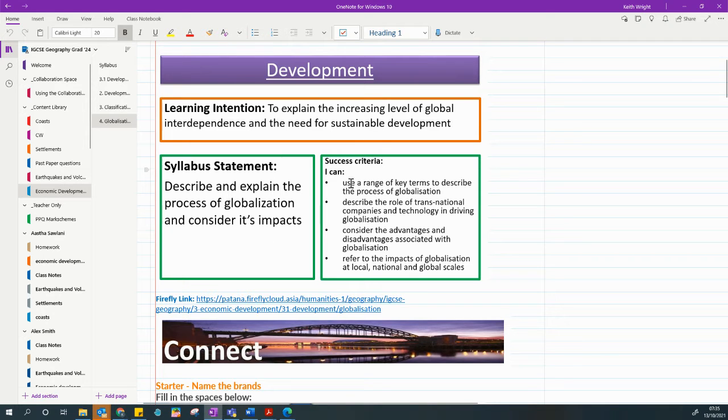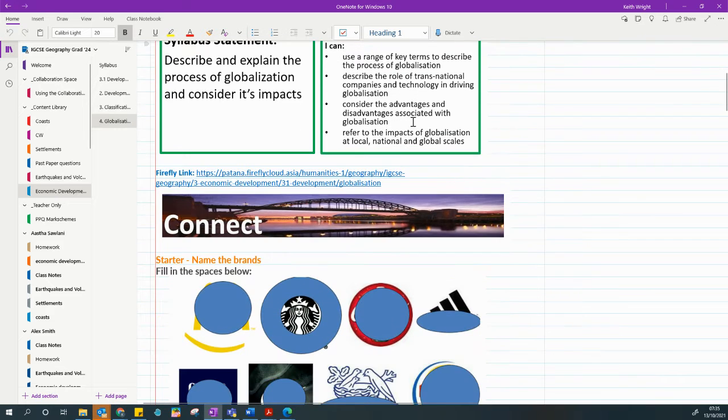But for this lesson, you're looking at using a range of terms to describe the process of globalization, and describing the role of transnational companies and technology in driving globalization. You're going to start to look at the advantages and disadvantages of globalization and then refer to the impacts of globalization at local, national, and global scales. Now, these two here are going to be further developed with the use of a case study. As per usual, you have the link there, which takes you to the Firefly page.